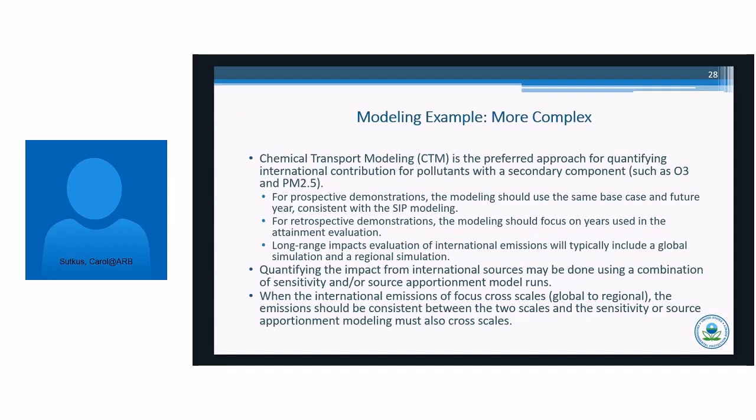When the international emissions of focus cross scales, for example, from the global to regional modeling, the emissions need to be consistent between the two scales. You wouldn't want to have one emission inventory in your global scale and another emission inventory in your regional scales. Again, more details on how to do the photochemical grid modeling for source apportionment or for zero-out sensitivity modeling are included in the ozone, PM 2.5 and regional haze modeling guidance, and so they're not discussed specifically here.